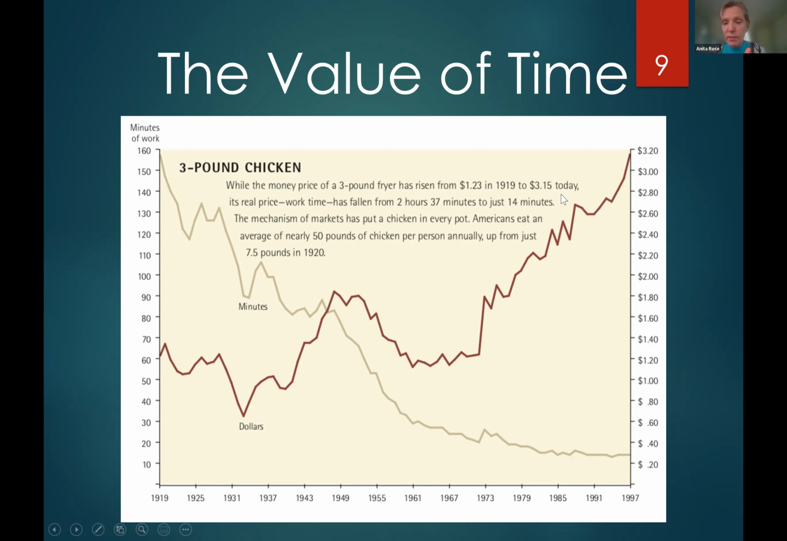Well, today being, this example was 1997, right? So now they're like $4.99. You can get one completely cooked for you at Costco for $4.99. I think Walmart has them at the same price or close to it. But what's so interesting is the time value. In real time, it took 2 hours, 37 minutes to prepare that chicken in 1919, whereas in 1997, it took 14 minutes. Now we're talking about a raw chicken ready for purchase.